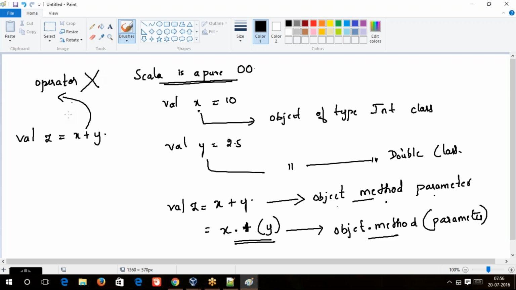There does not exist any operator in Scala. Everything is a symbol. A symbol is being used as a method name, a method on the class, a method on the object. These are only symbols, and these are methods on this object. So the Integer class has a method plus, to which y will be passed as a parameter.